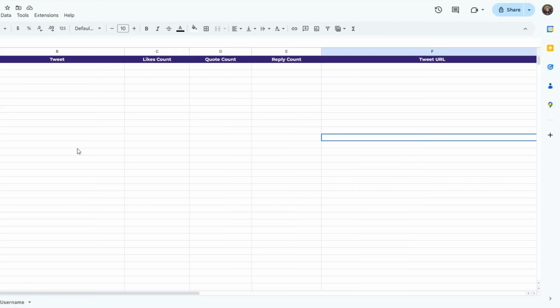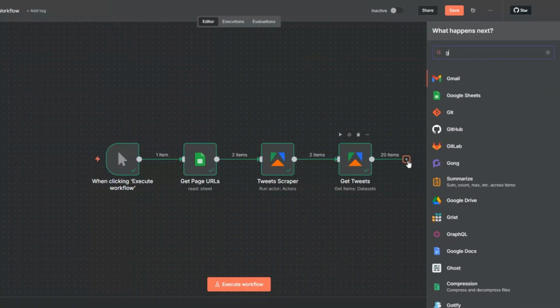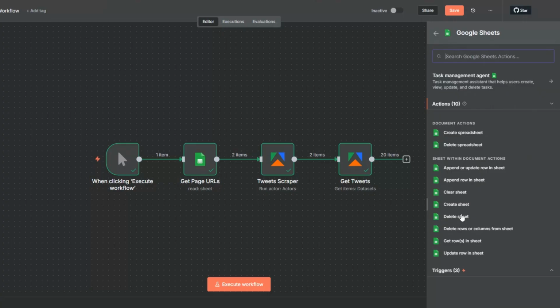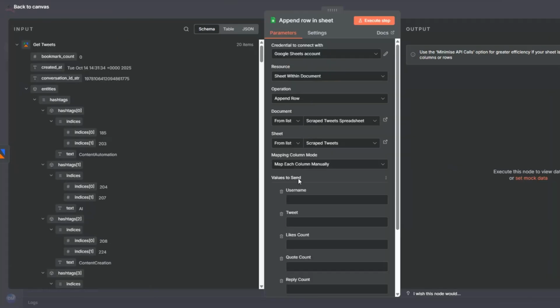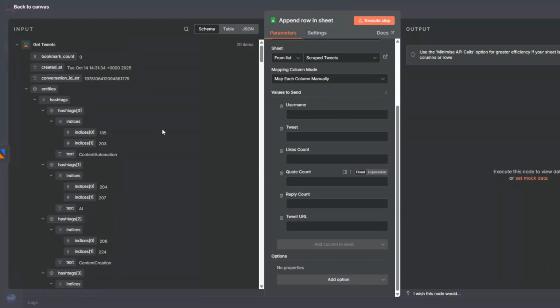So to add our tweets to this sheet, I'll search for Google Sheets and click on Google Sheets. Then I'll click on the append row in sheet node. Here I'm going to find our document, which is this document right here, and our sheet, which is this sheet right here.